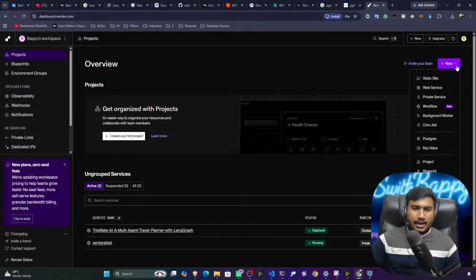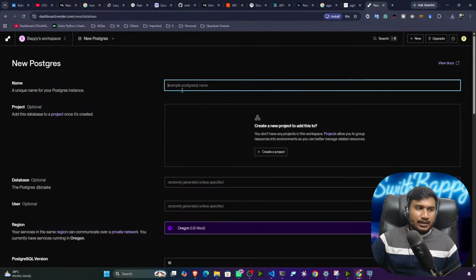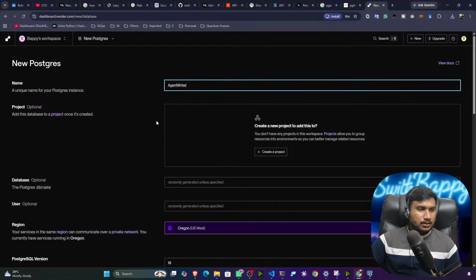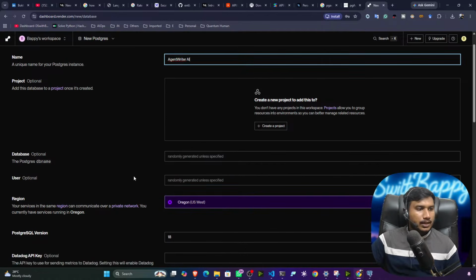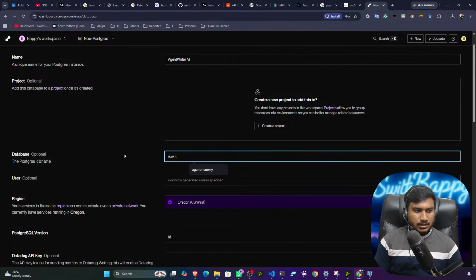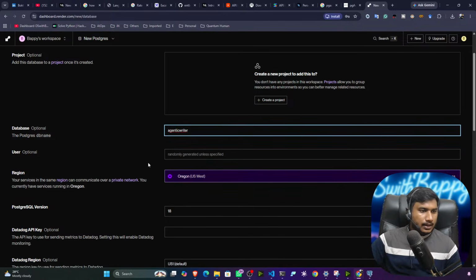I'll click on New, and there you will see Postgres. Just click on this Postgres. You can give the name of this database. I'll give the same name, Agentic Writer AI, or Agentic Writer. Then you have to give the database name. I'll give Agentic Writer. Make sure you give it in small case, agenticwriter. This is the name.